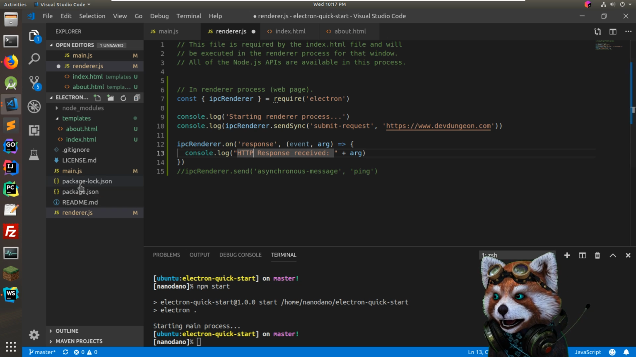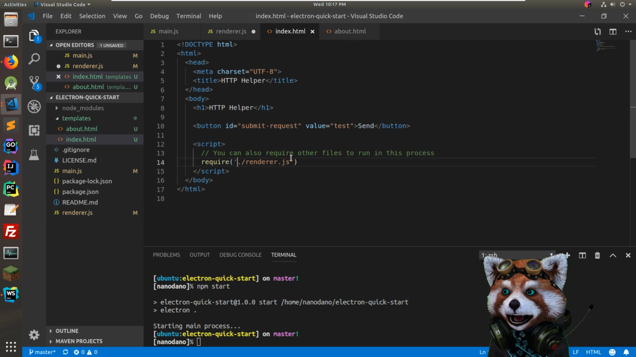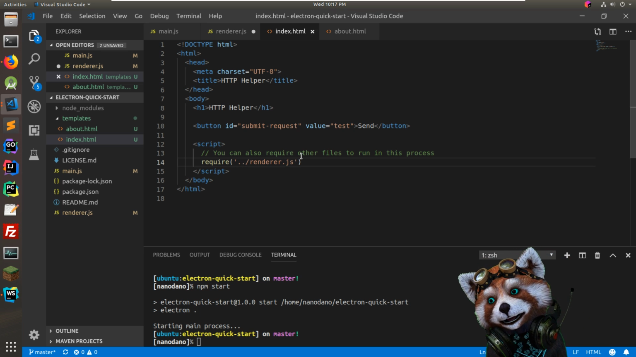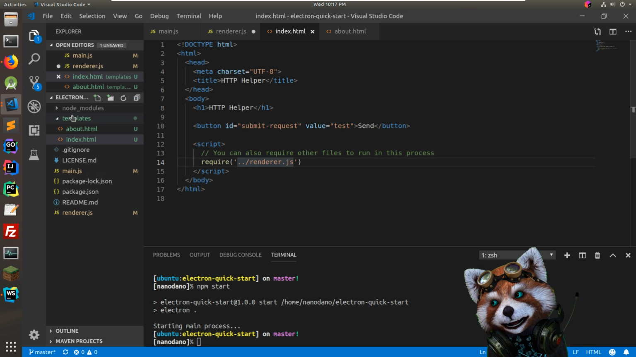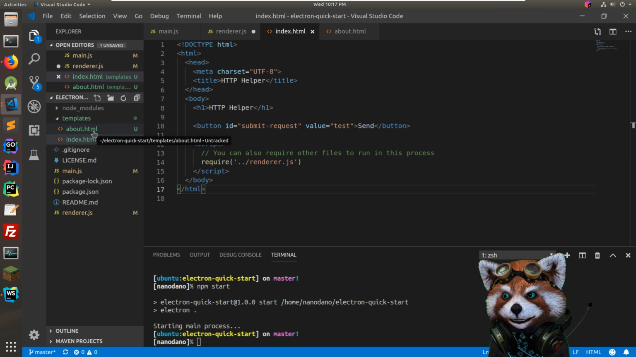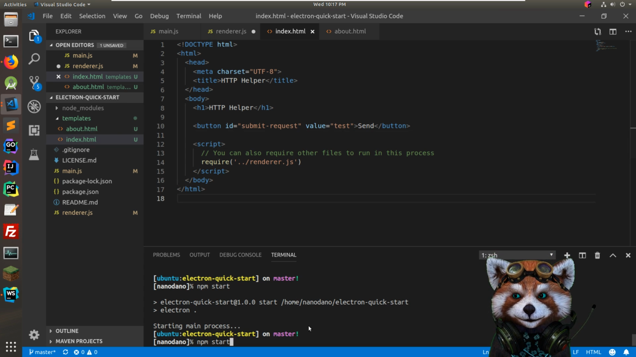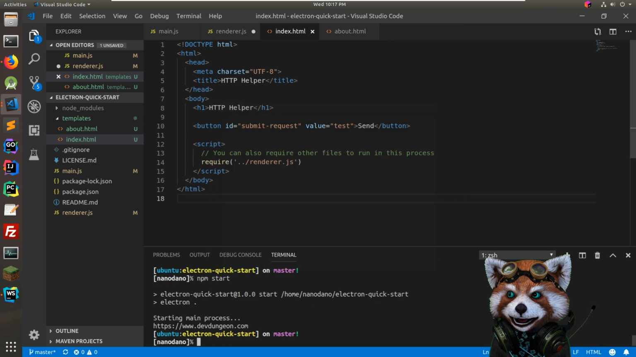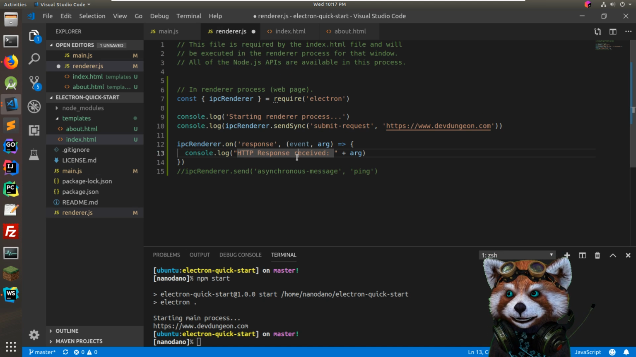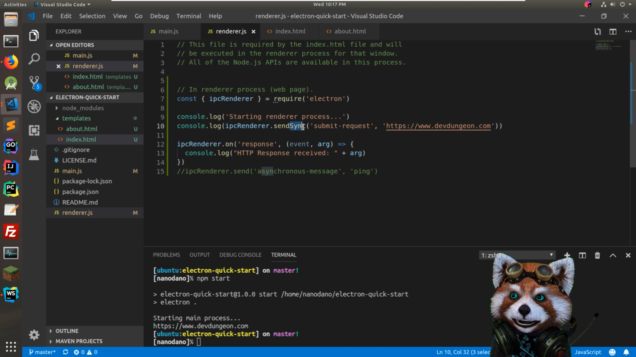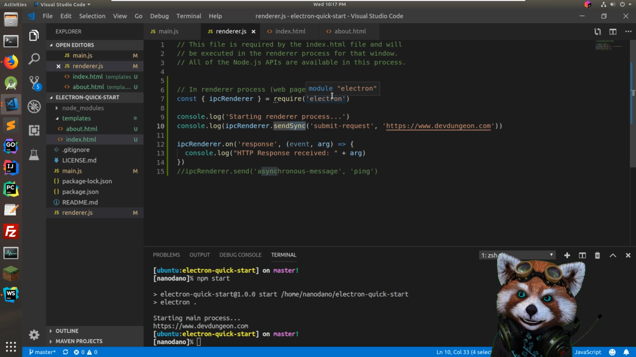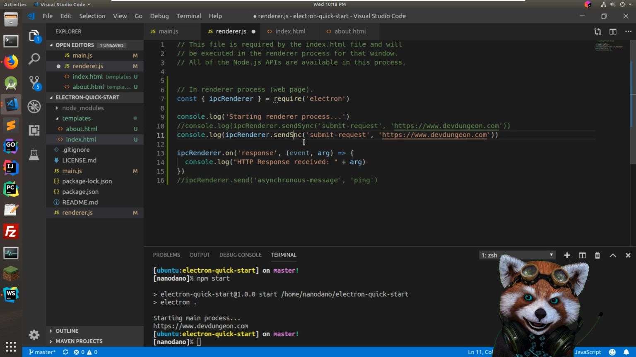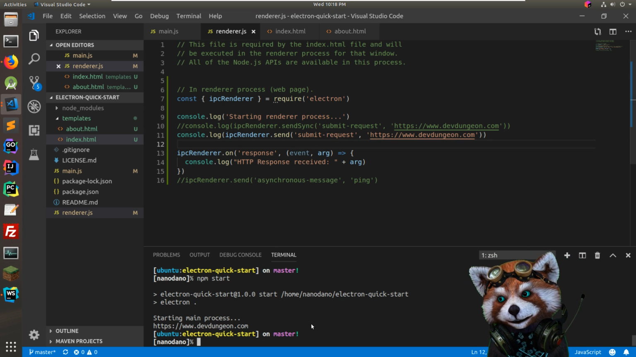Oh, hold on. I think I know what's going on. We did a ./renderer, and now it needs to be different because we put this in a templates folder. So that was it. It was just never actually running the renderer, and now it actually does. Yeah, we don't want send sync because that seemed to freeze it all up. So let's send it async and then just let it process it whenever it gets done.